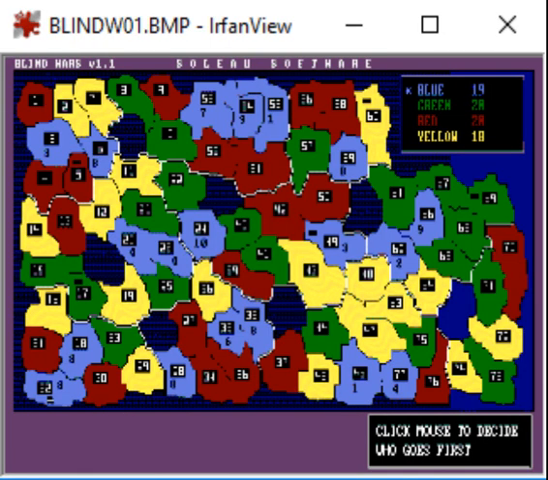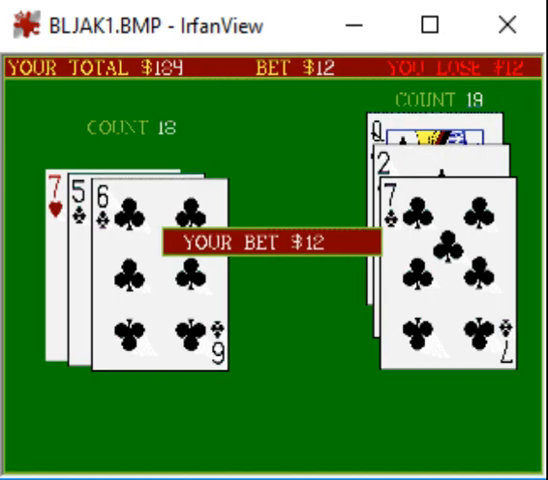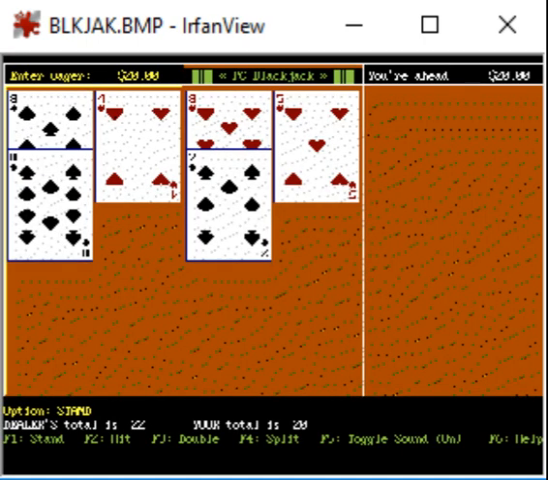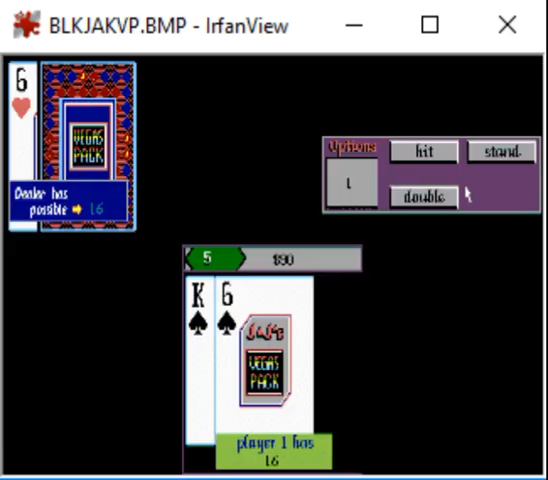Blind Wars from Solo Software. Another blackjack game. Yet another blackjack game. Still more blackjack.